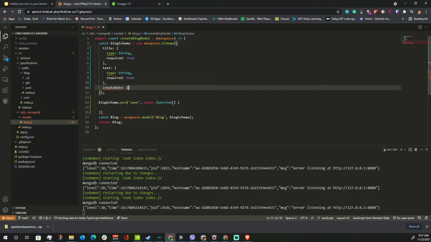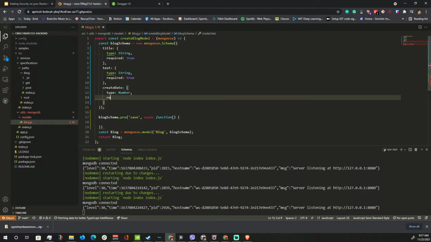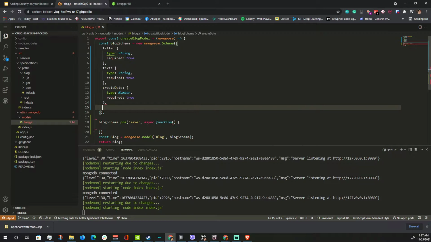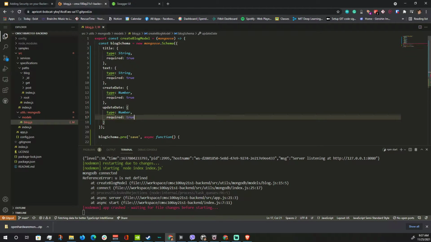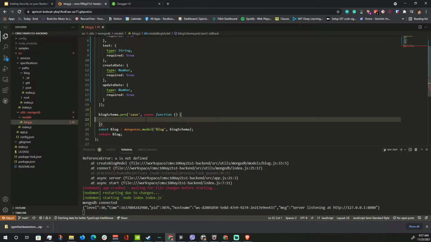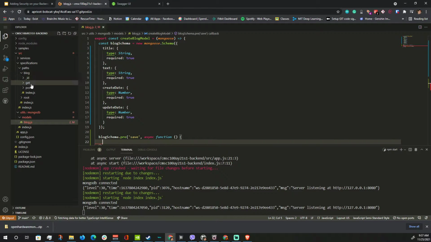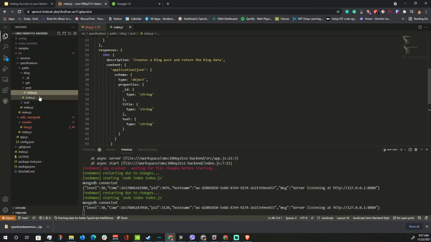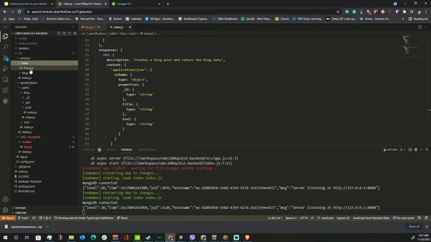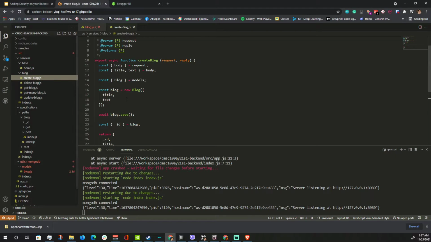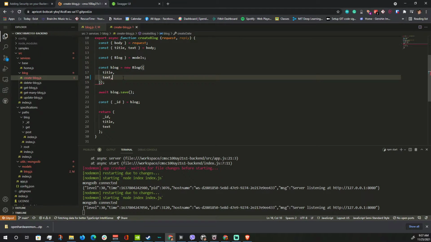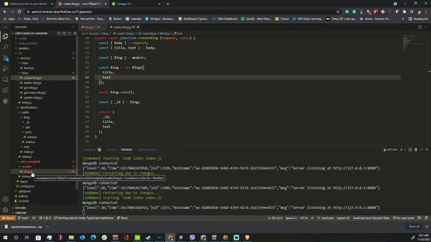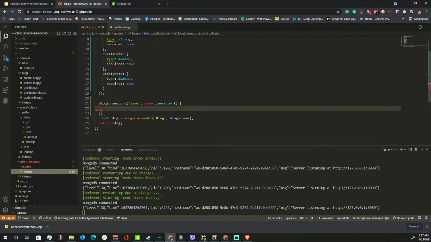Now, what we want is create date, type number, which is also required. And then update date, which is type number, which is also required. Now, what is the idea for this one? What we want to do is we don't want to put it on post where we will have to add the edit in the services. So instead of putting it here where create date is equal to new date and so on and so forth, what we want to do is automatically every time you want to save, you update the create date.